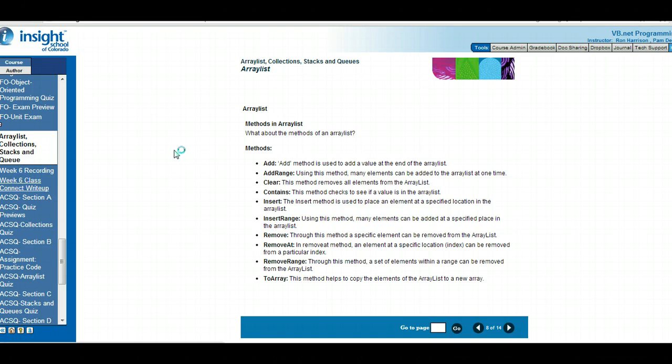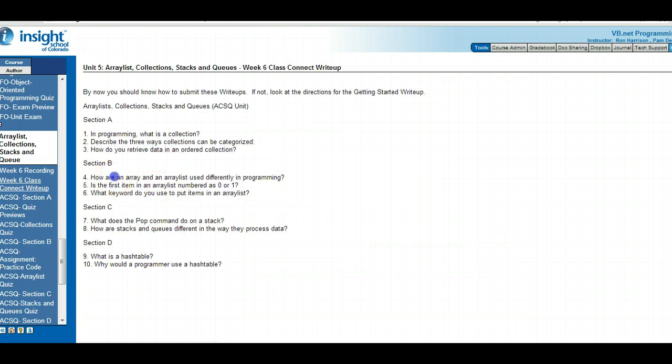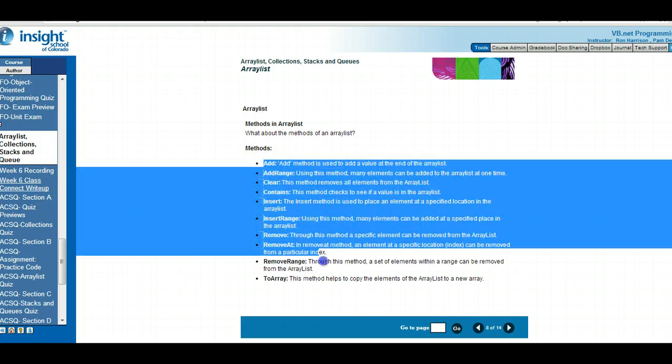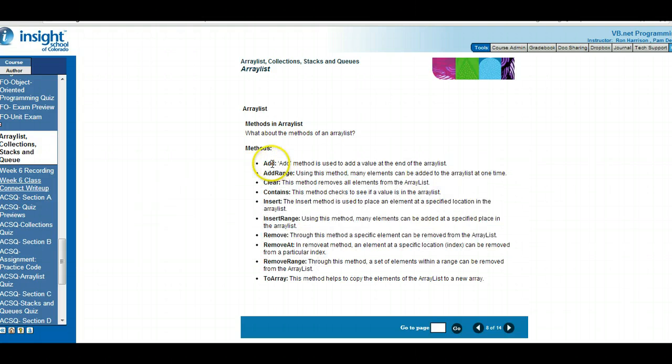Now let's go back to the Class Connect write-up. Make sure we're answering these questions. Arrays and array lists are different. We already did that. The first item in an array list, number 0 or 1? Well, I talked about that already, didn't I? What keyword do you use to put an item in an array list? Well, if you look at this, here are some of the keywords that you use with array lists. And add is used to add a value to an array list. So add is the term used to add a value in an array list.